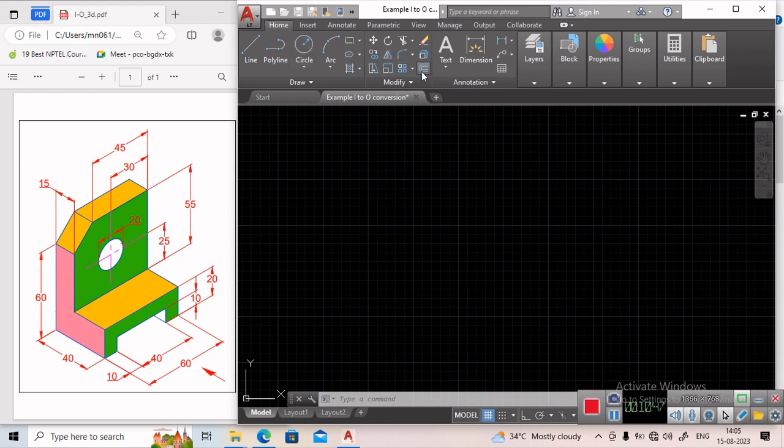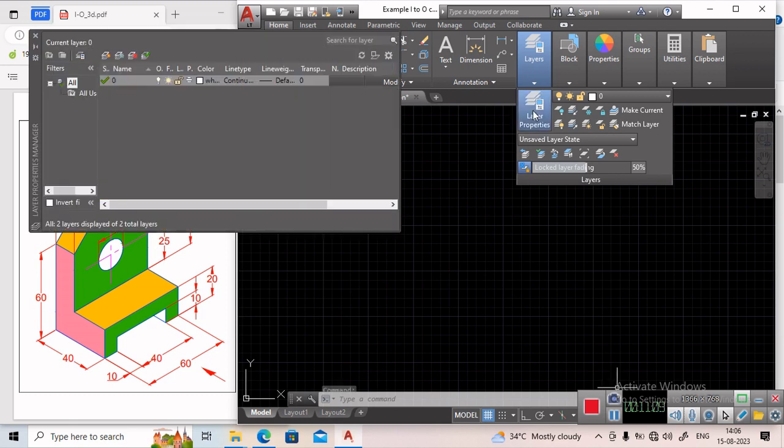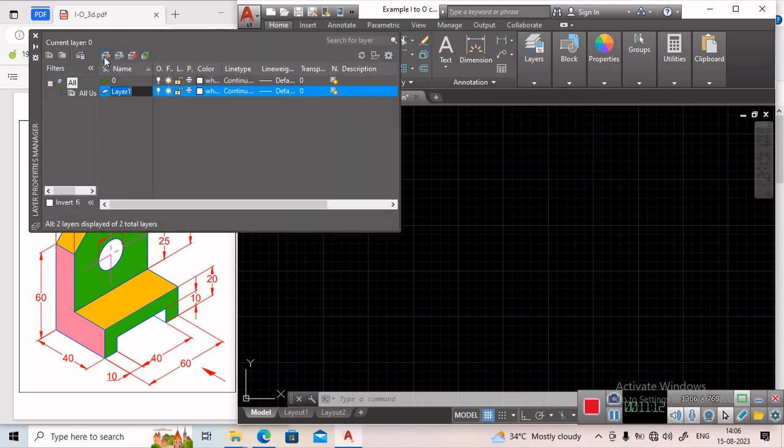So before starting our drawing, we first create the layers, because we will need the thick lines, thin lines, chain lines, and dashed lines. So first we will create the layers. For that we will click on the layer properties, and here we will first select the layers. First layer that we are selecting is the layer of thin line.